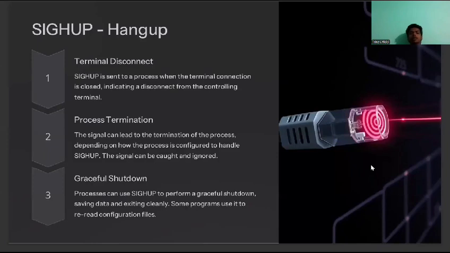SIGHUP, hang up. Terminal disconnect. SIGHUP is sent to a process when the terminal connection is closed, indicating a disconnect from the controlling terminal. Process termination. The signal can lead to the termination of the process depending on how the process is configured to handle SIGHUP. The signal can also be caught and ignored. Graceful shutdown. Processes can use SIGHUP to perform a graceful shutdown, saving data and exiting cleanly.